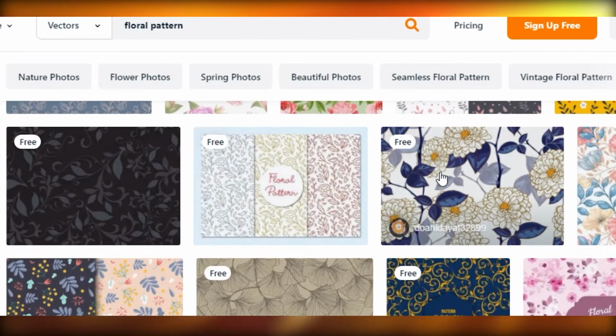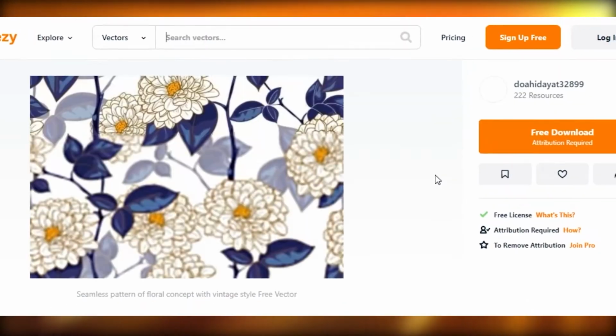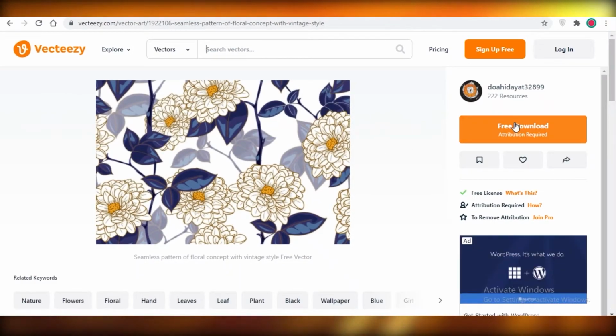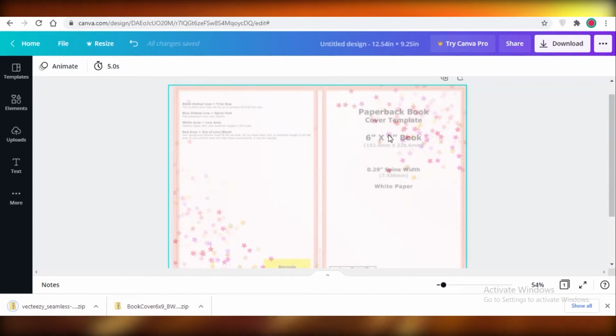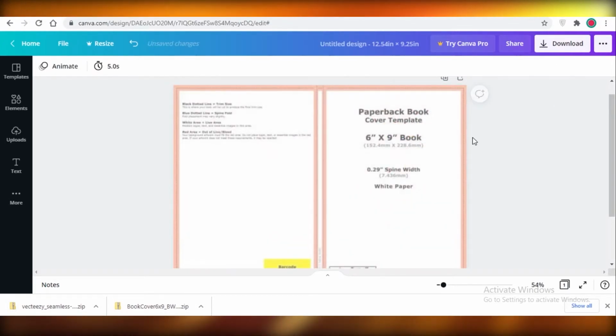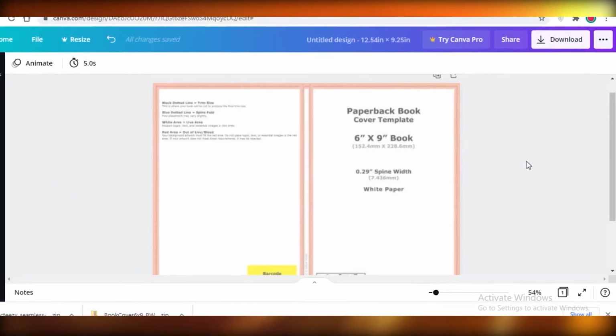Now I think this is a pretty good image for my book cover. I'm just going to download it. And now I'm going to extract my image and upload it here. I'm going to remove this star background. It's not really that professional and it's not really that high quality. So I'm just going to do that in a second.